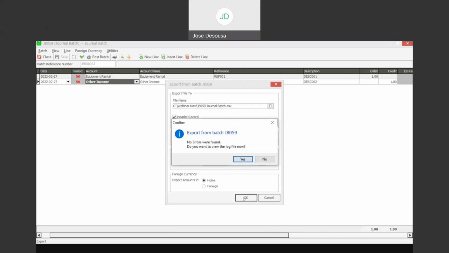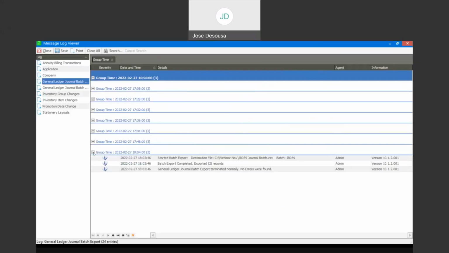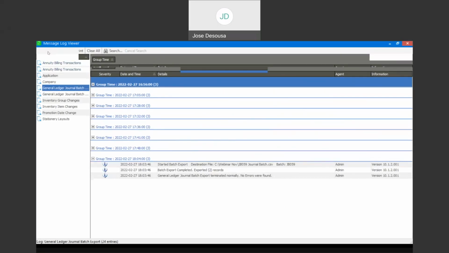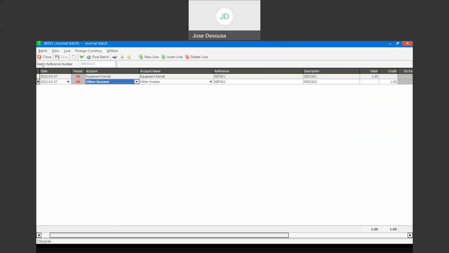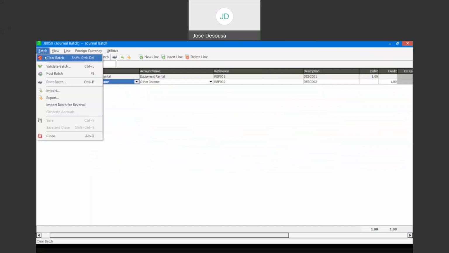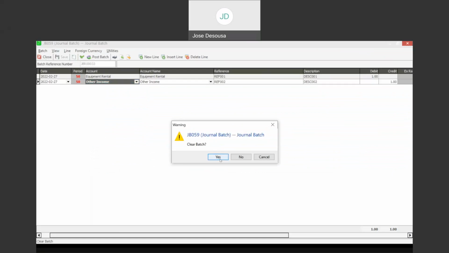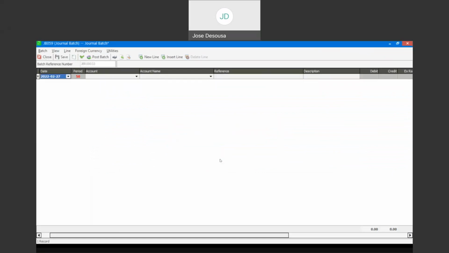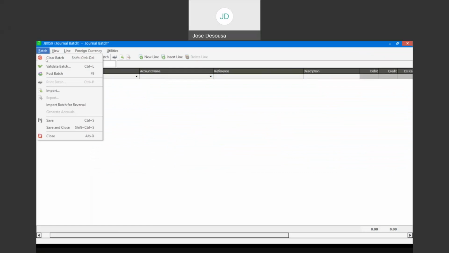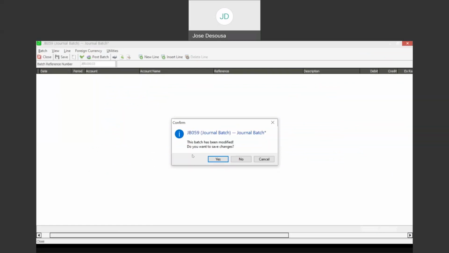Now at this point, I can view log files. So I can say, for example, yes, I want to view the log file, and it's going to give me details of where the batch was exported to, the number of records, and in this instance, there were no errors during the export. Close. And now I'm going to go to batch and clear the batch, simply because we don't need to process those line transactions. We simply just get the import or export layout. And now I'm going to close the batch. So there's my batch one.